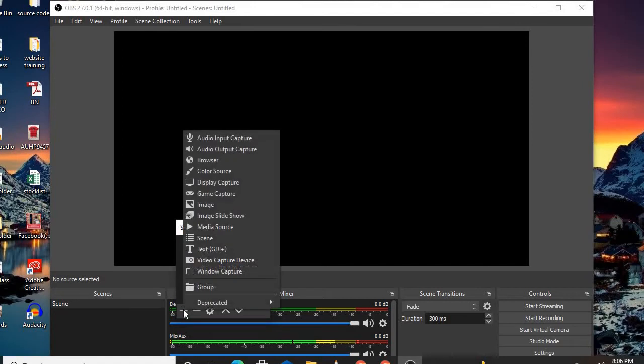You can click add. Here you can add input capture, let's say you have a microphone or you want to record voice. We have audio output capture, let's say you want to output this maybe on a speaker or something else. You can browse, and today we are going to use display capture. But in case you want to play games and record the screen, you can use game capture.